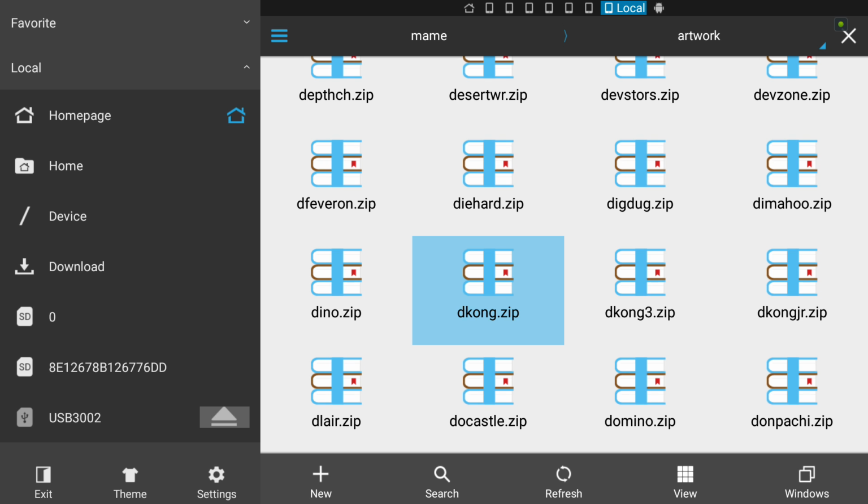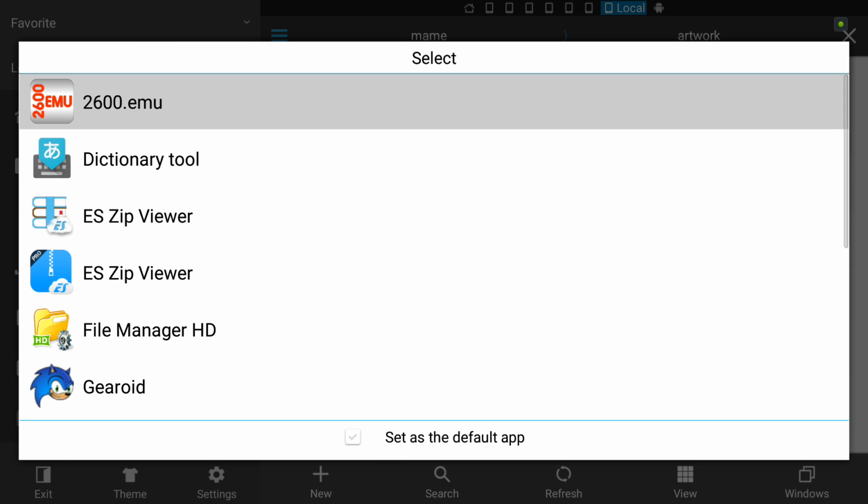So literally just go in the artwork folder and it'll just preload them. You don't have to mess about with anything else. It'll just load it straight up. And that's it for the RetroArch basically, until next time on the MAME side of things.